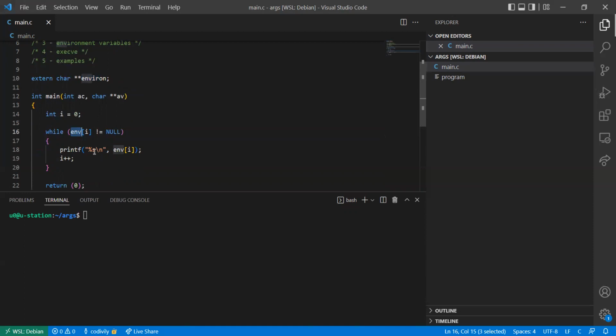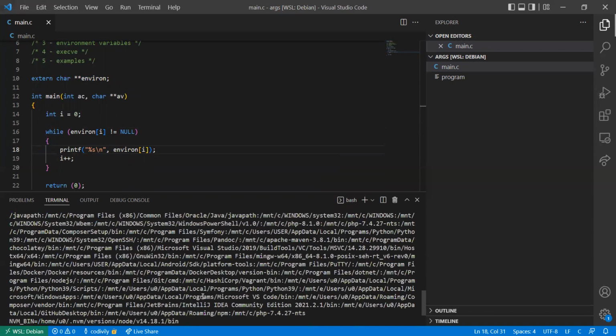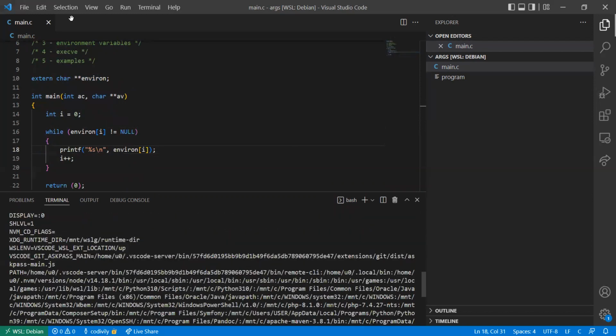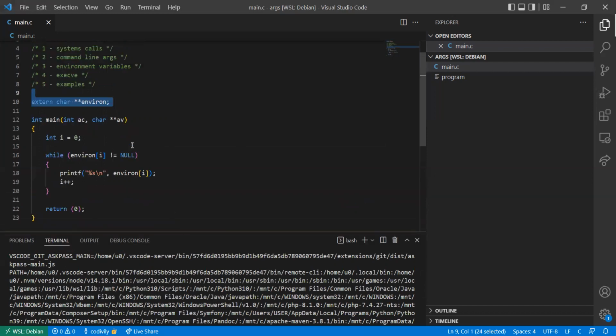Now let's display the content of the environment variables we received. As usual, it's just an array of strings and we display each string one by one. Let's compile the code and run the program. Yes, it is the same result. So this is the normal way of receiving environment variables in your program. This is the fun part. Now we can move on to the execv function.